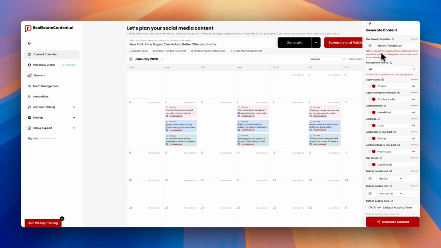If this is toggled off, like you're seeing here, the platform will prioritize our suggested templates. Again, this is a great setting for those who have gone ahead, created their own custom templates, and want the platform to generate their content with their own custom templates. Just keep in mind that toggling this setting on can result in limited variety if you only have a few templates created in your custom templates folder.